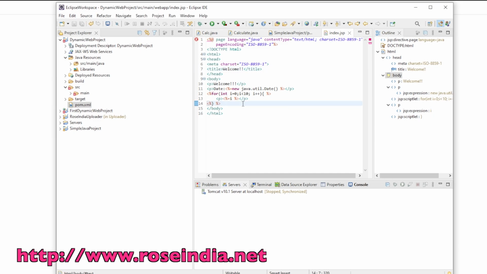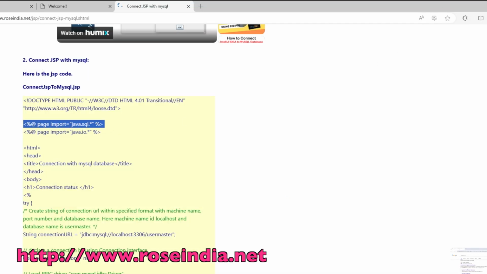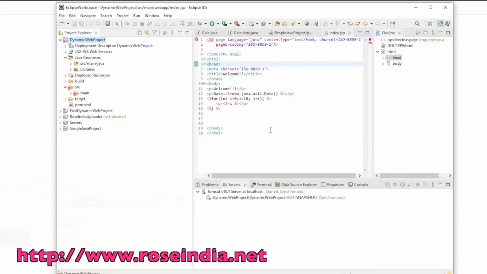Next, I will show you how we can add the code. So this is a page directive in JSP to import any class. So I will write this here: %@ page import="java.sql.*". So it is going to import the java.sql package.